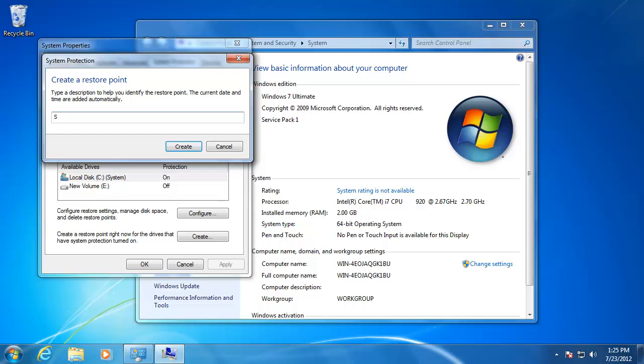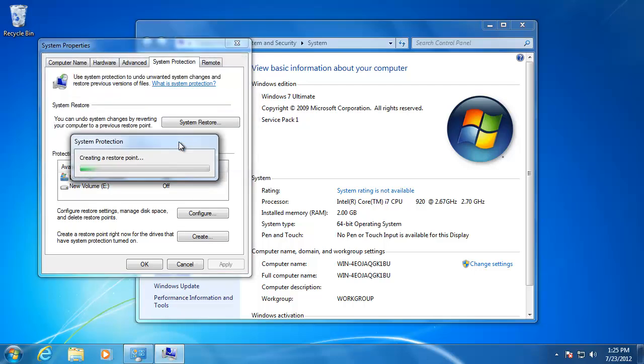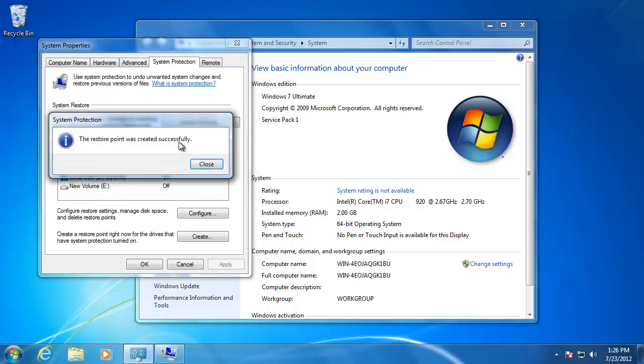Type in a name for the restore point. Then click Create. When it's done, you will get a message that says the restore point has been created successfully.